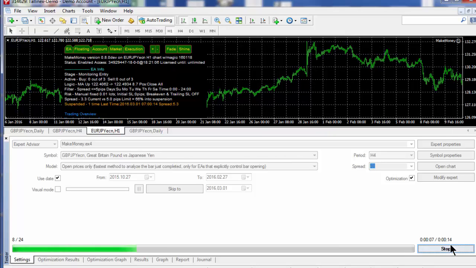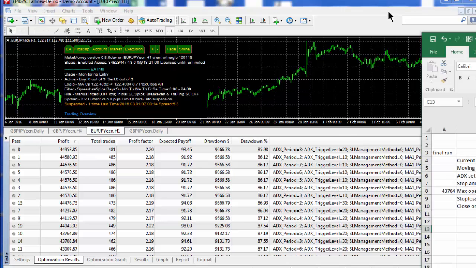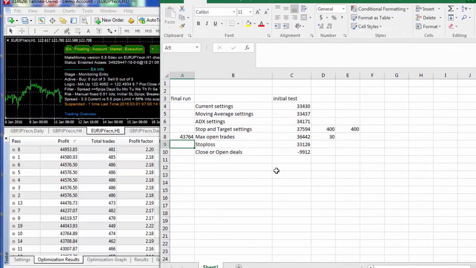Not going to take long. It's a few seconds, this one. It's only 24 options, and let's have a look at the results. Okay, the ADX has pushed it up fractionally. I'm just going to put that number in, 44953. Then the next setting will be the moving average settings.